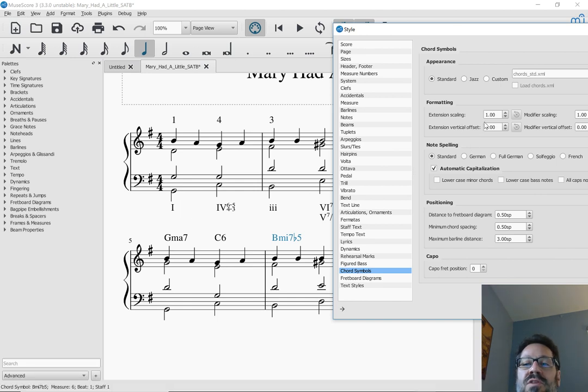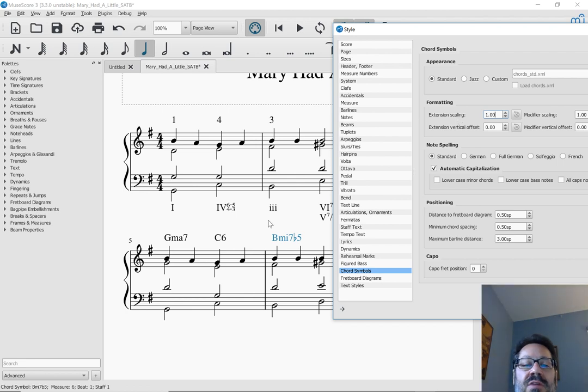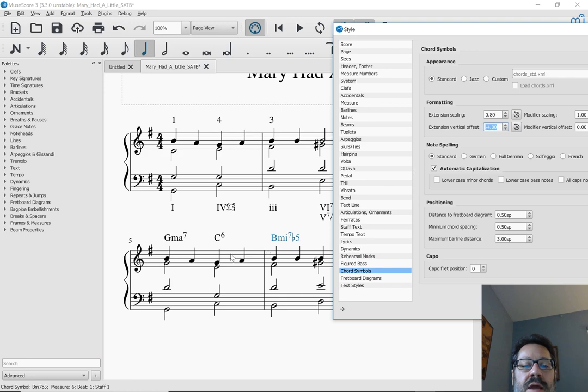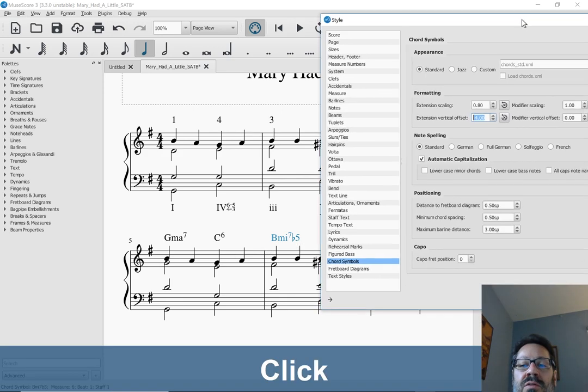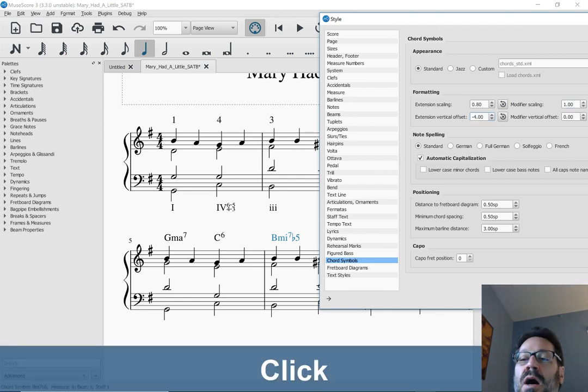So here you can see I can change the extension scaling, meaning the size of the extension. So this affects the 7, the 6, and the 7 here. So if I downsize that, you see those get smaller. And then the vertical offset, then I will just raise them. And then the flat 5, well, that's not an extension. I call that the modifier. It's an alteration, but it's also going to apply to other things.